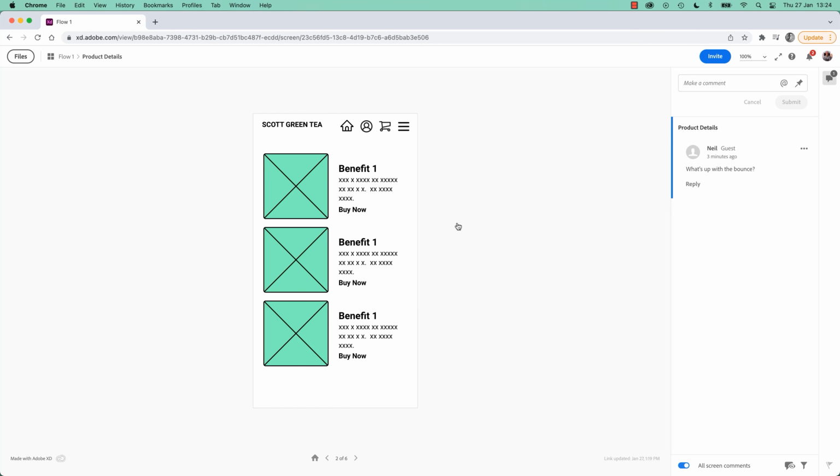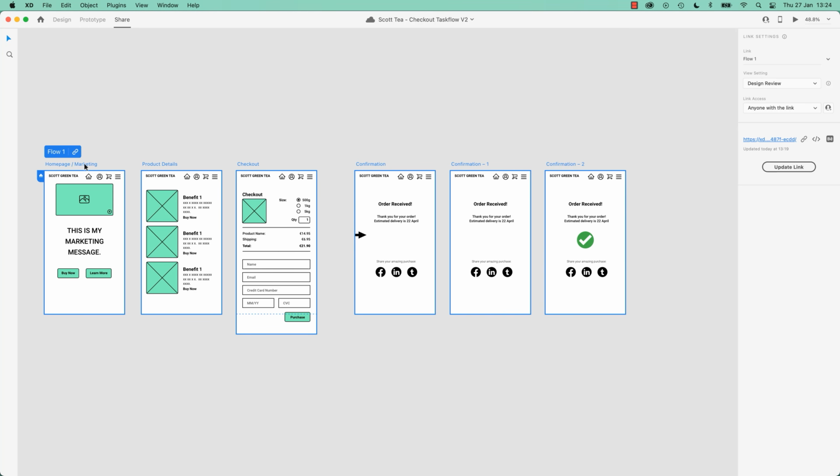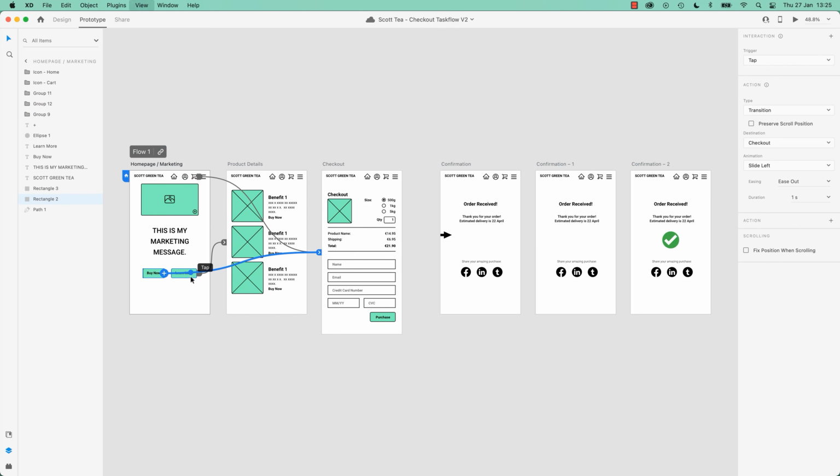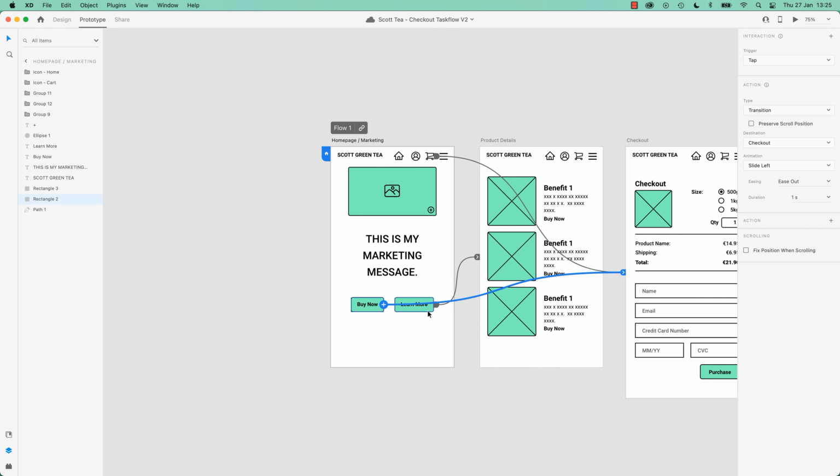So back to being Dan the designer, I'm going to go into here and it's this page here. So I'm going to go back to prototype. This page here has, which is this button here, isn't it? Zoom in. It's this button here. So it has push left bounce. So we're just going to do an ease out. Cool. And we're going to save it.